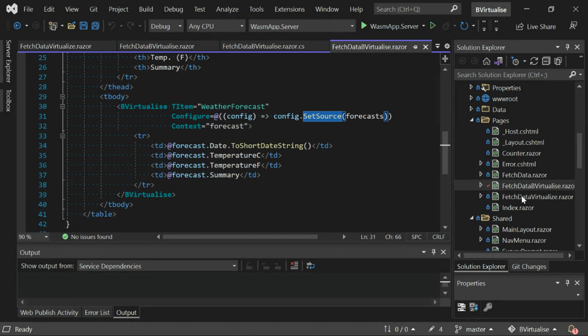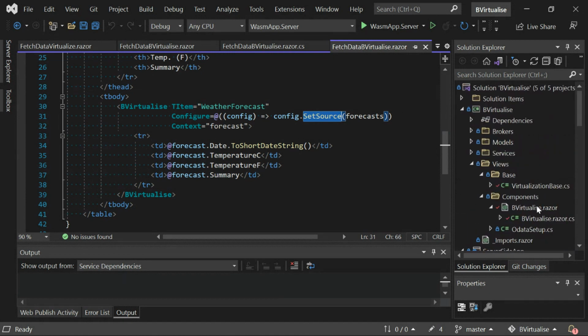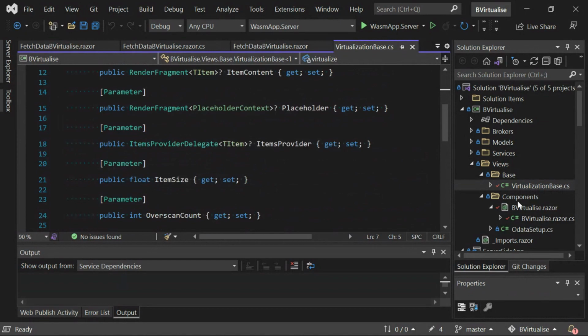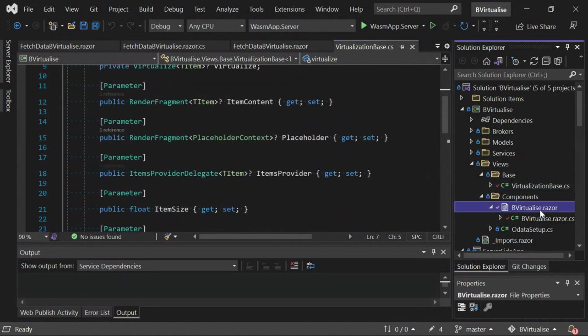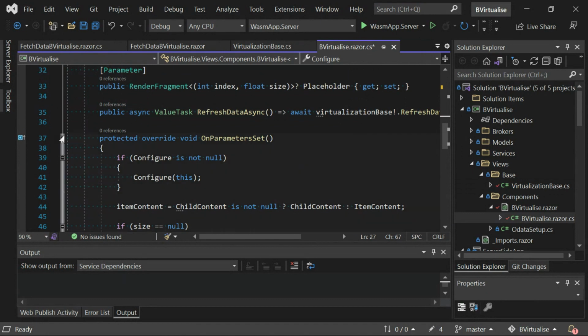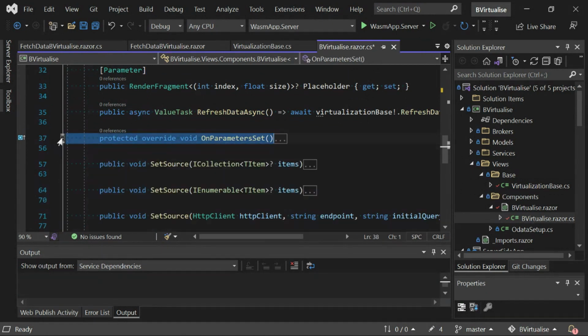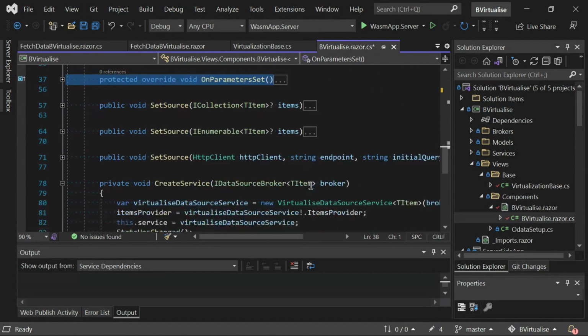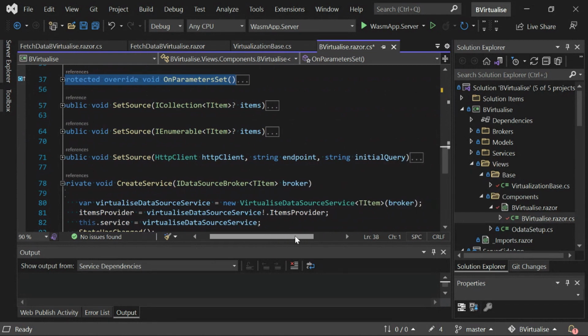I see where you're going. Essentially, I'm calling a method within BVirtualize called SetSource. Where is it? Here we go. I'll just minimize all this. Sorry, the screens are getting me. I have three different SetSource overloads at the moment, and we can add more as we deem necessary.